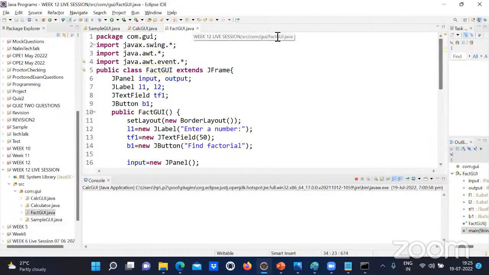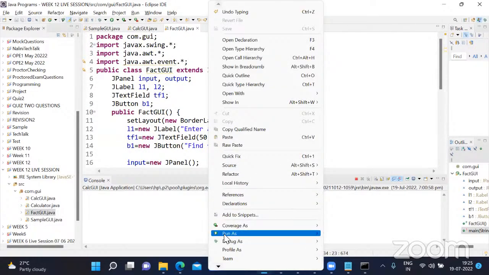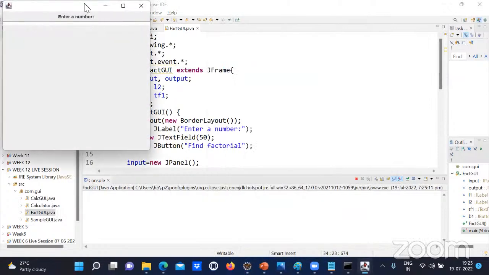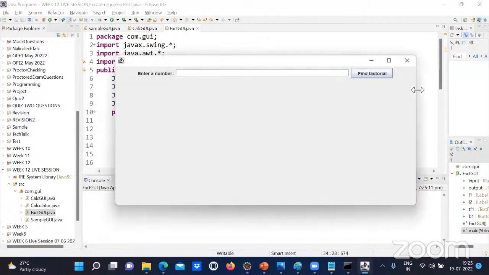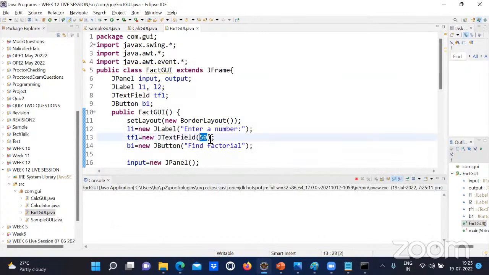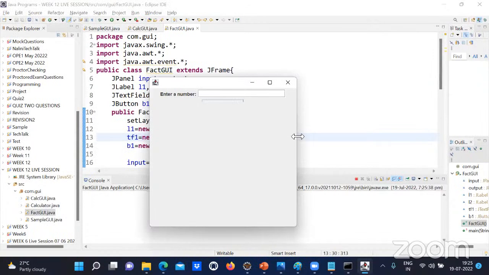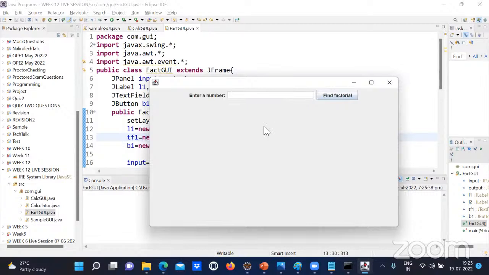Now I'm going to run this one. See here, Enter a number and Find Factorial. So here we can reduce the size. Here we gave 15, so we can give 25. Is it okay? Is this creation of the GUI screen clear? Next, I will add event handling. Is it clear? Yes, sir.